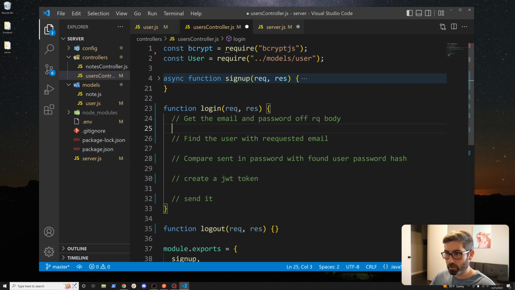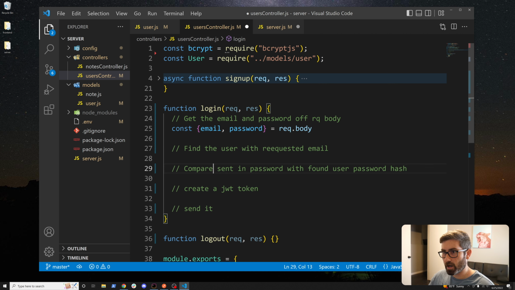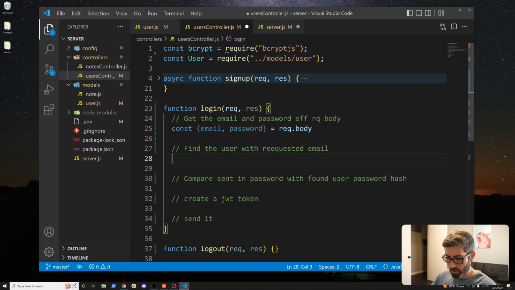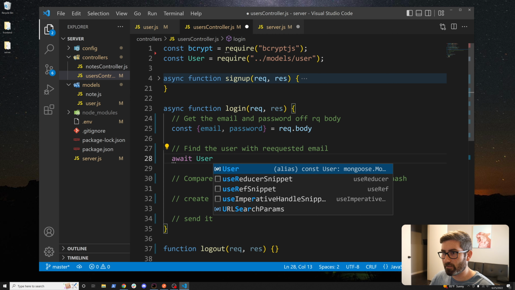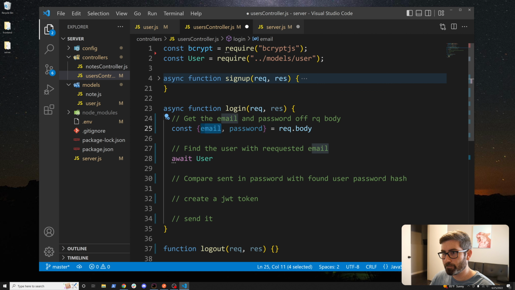So let's start up here, and it's just const, and we want to get email and password off of req.body. And then we've got to find the user with this email. To do that, it's going to be await, and when we use await, it's got to be async. So await capital User, and in the past we did .findById, but we don't have the ID in here. We just have their email. So we're going to do findOne instead.